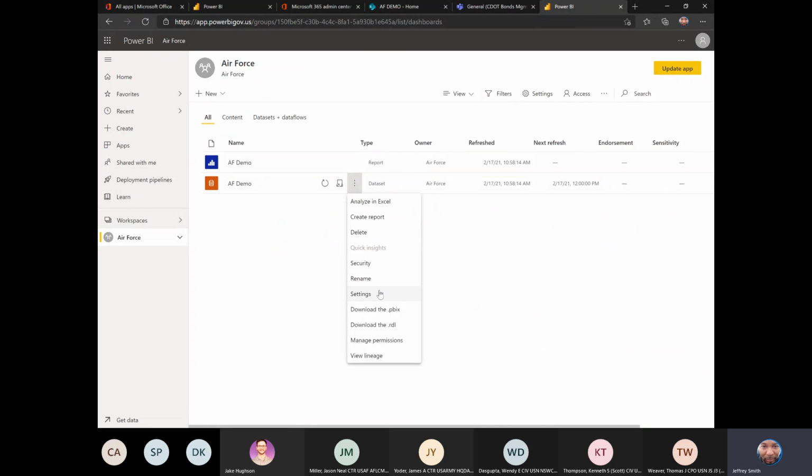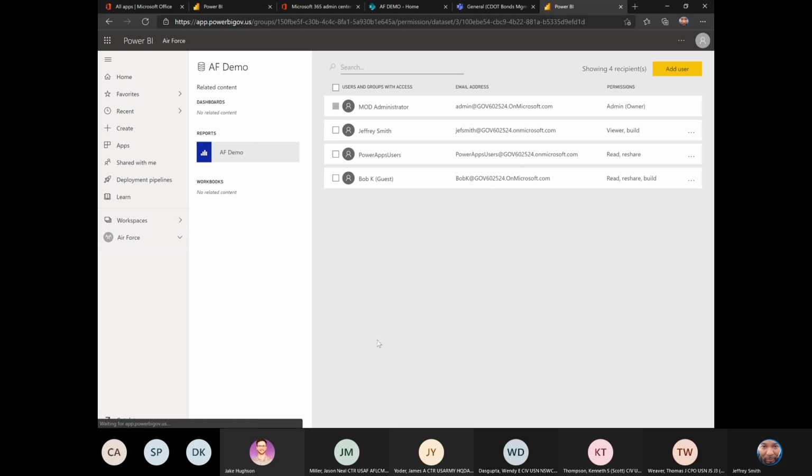you can go to settings or manage permissions. And then you can see what they have access to. All right. So for instance, this person only has access to this report, and these people only have access to this report as well. If there's more workbooks or reports here, then you see that they have access to those underlying content as well. Did that answer the question? Yes, sir. I think so.